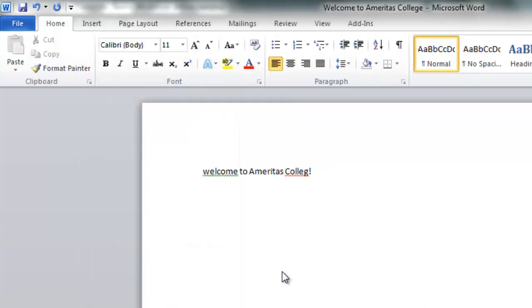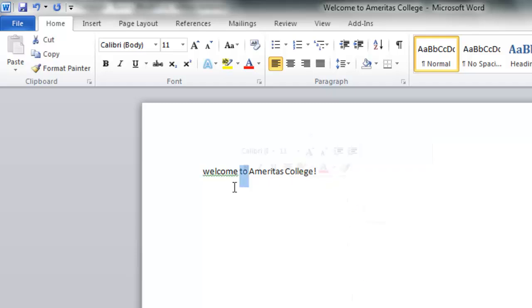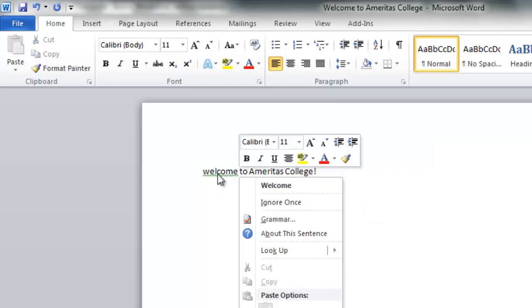Microsoft Word has a built-in dictionary that lets you know when a word is misspelled or if it's grammatically incorrect. Words that are misspelled are underlined in red. Words or sentences that have grammatical errors are underlined in green. In this example, you can see the misspelled word underlined in red. To correct it, you can right-click on the word and pick the correct word from the list. You will do the same for the grammatical errors.